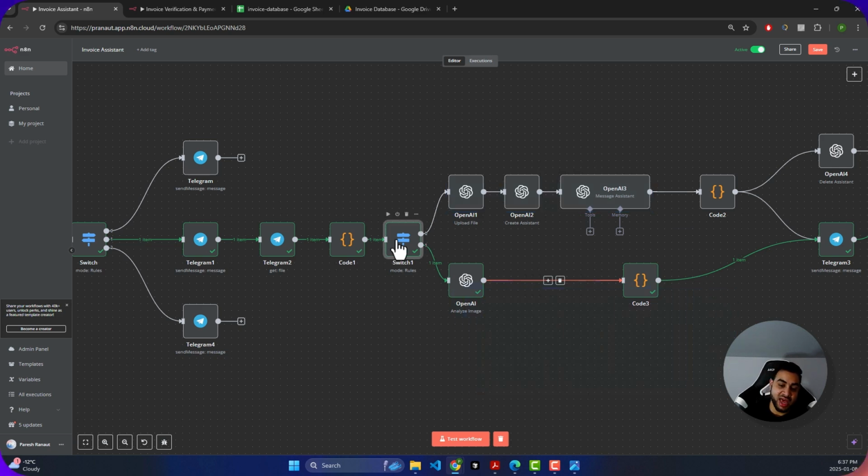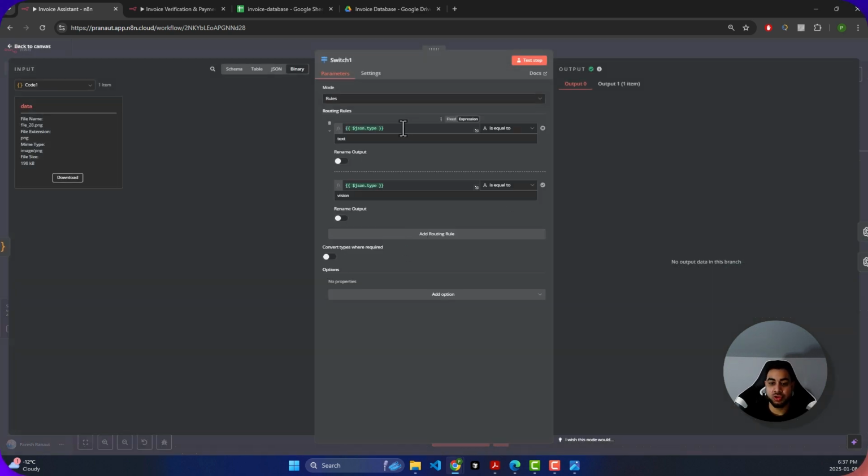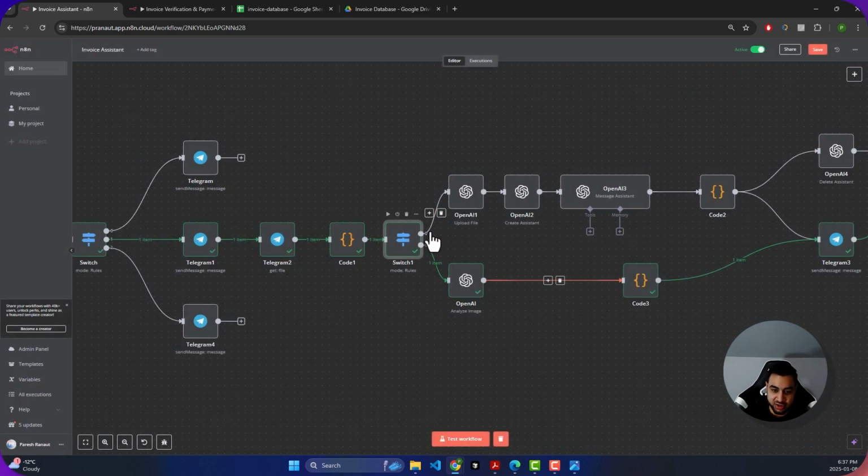And in the middle, we have a switch node, which switches our workflow based on what kind of file it is. So if it's a text, I was supposed to write PDF here, but I wrote text during the build. So if it's a text, it will go down this node. If it's an image, it will go down the vision node. So over here is the text node, which takes this pipeline. This is the vision pipeline. So how they work, I will quickly walk you through.